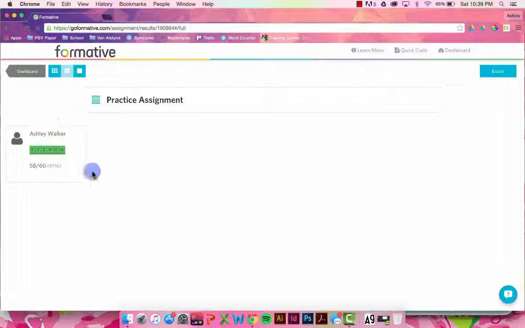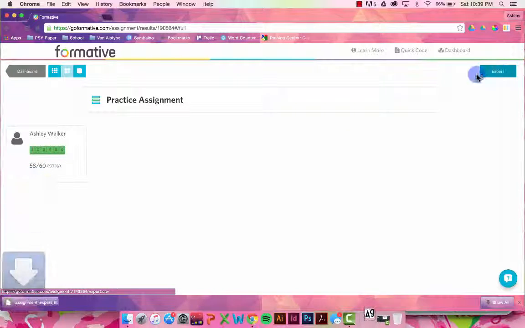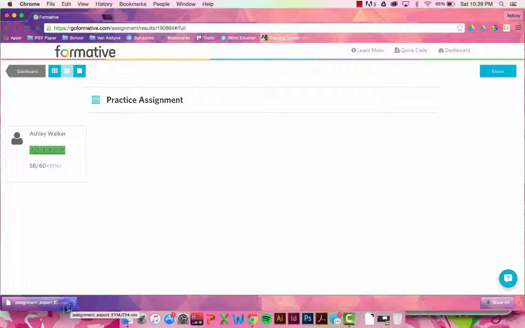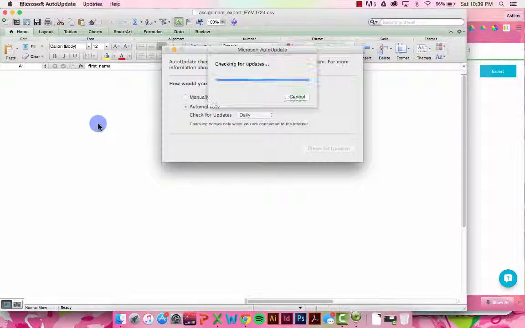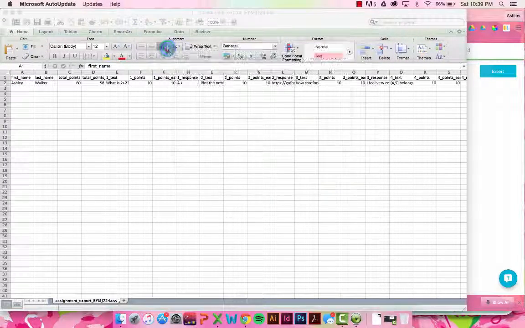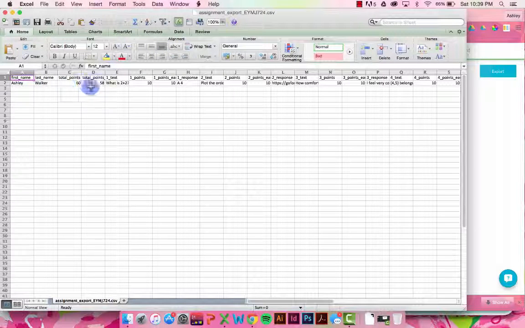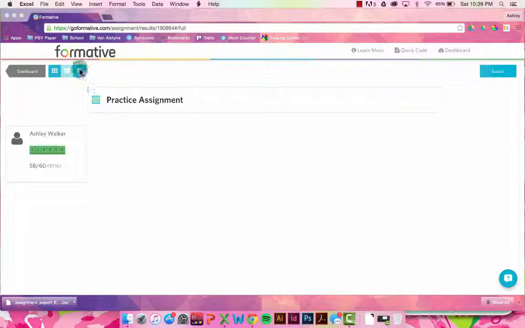And so this is another view that you would have. It's a quick way to jot down in grade books or whatever. And you have this export option too, where you could export it as an Excel sheet. So if you see down here, it's going to download as an Excel sheet. And it'll open up in Excel, so there's my scores all right there. And it opened it up in Excel.